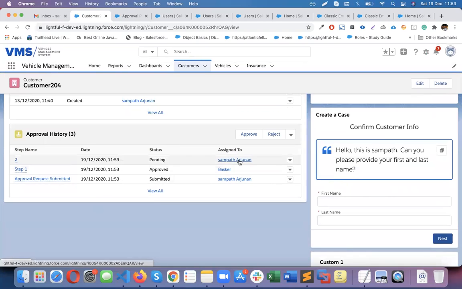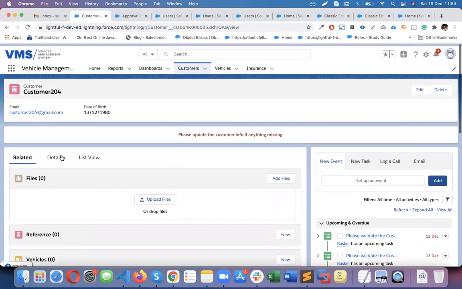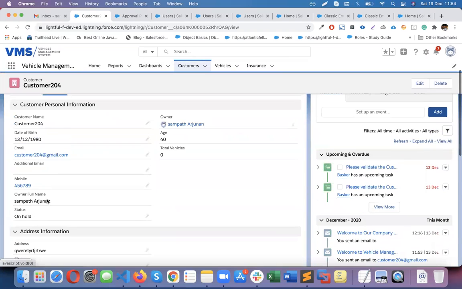See, it's pending by another step 2. Because this is an unemployed customer, it's going into step 2. At the moment, status is what? Open. Oh, sorry, on hold.